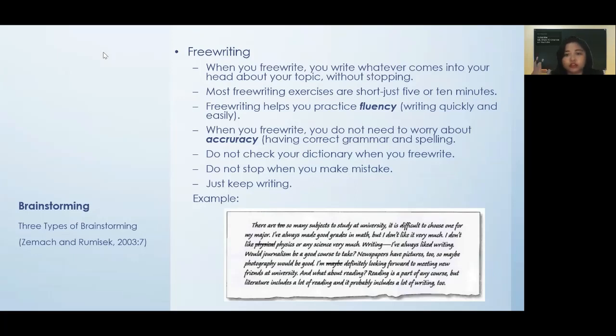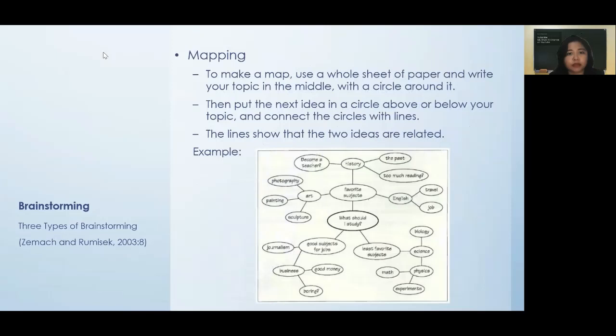Don't stop when you make a mistake. Just keep writing. This is the example of how to do free writing. Later on you can cross out, underline, circle, or whatever, and do editing. But when you do this step, free writing, just make it as free as possible. Write it freely.